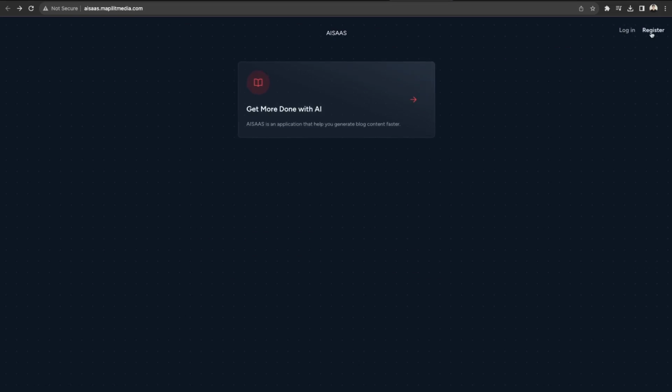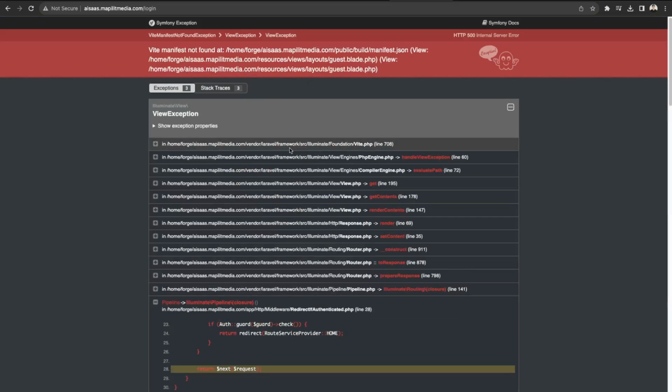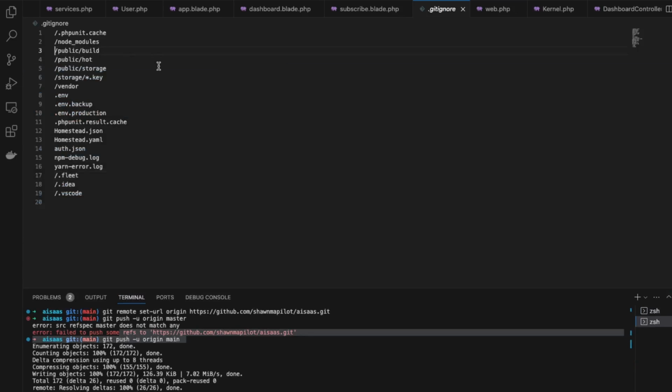Okay, so now that our website is live, but we're still getting an error here, and it's just due to our git ignore file. So let's just fix that. So back in VS Code, what we want to do is just omit the build files so that this error can be fixed.